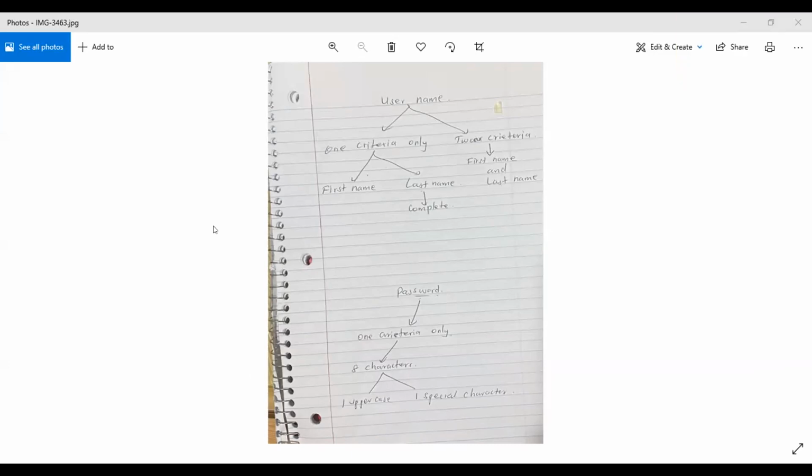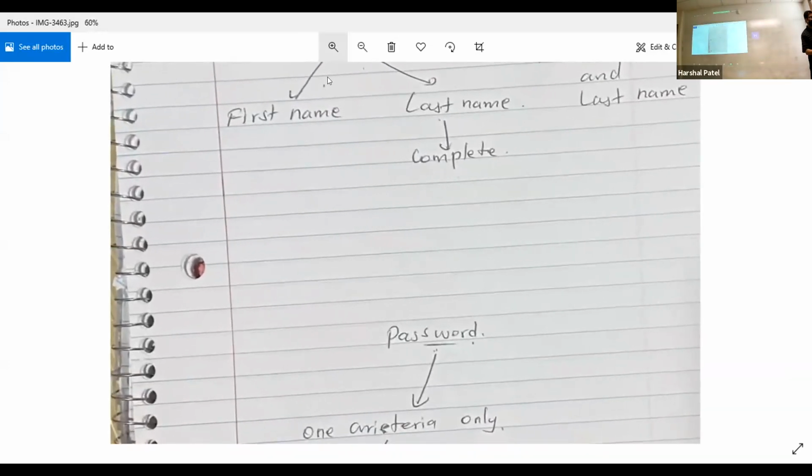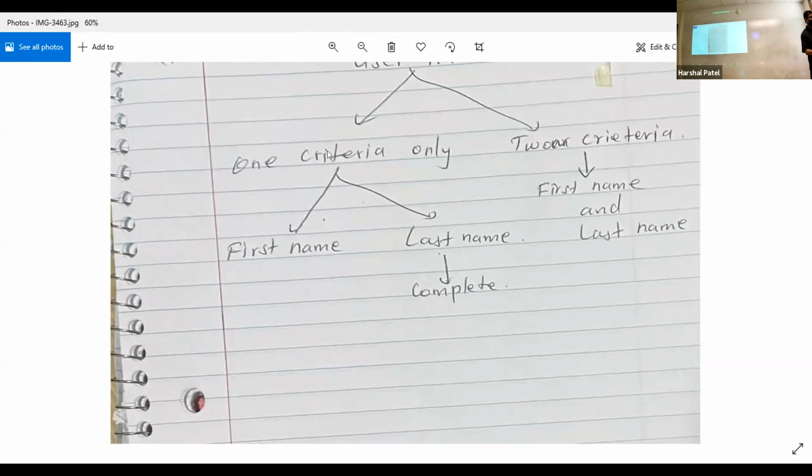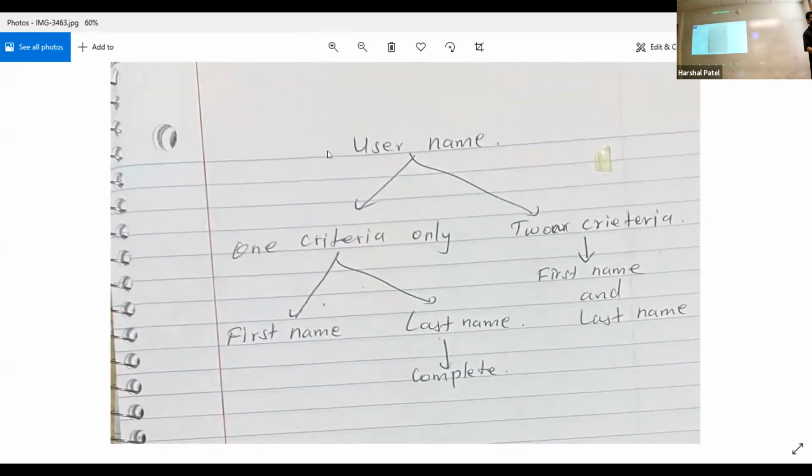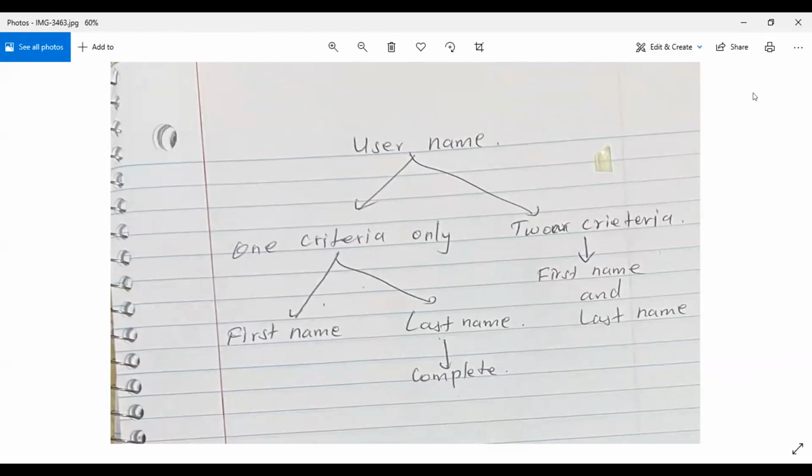Is it okay? The first name? Ophelia, can you zoom in a little bit more using that zoom in button at the top? If you click on that plus button, it'll allow you to zoom in. The first one, username.